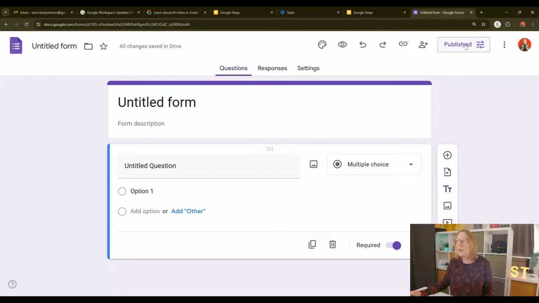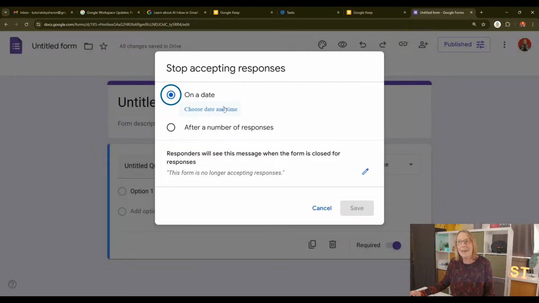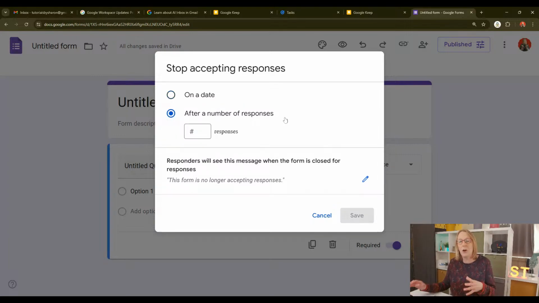That's all fine. Once it's published, they've now brought in some new publishing options that you can use. So if you click back on published again in the top right corner, where it says accepting responses, it used to just be that you would click the little toggle button to the right to turn off your form to say that you're no longer accepting responses. They've now brought in a close date or a response limit number. So you can either choose a date and time of when you want that form to stop so nobody else can fill it in, or you can set a number of responses. So if you're only after 50 people to fill in the form, set it for the number 50, and anybody else after that, it won't let them respond.